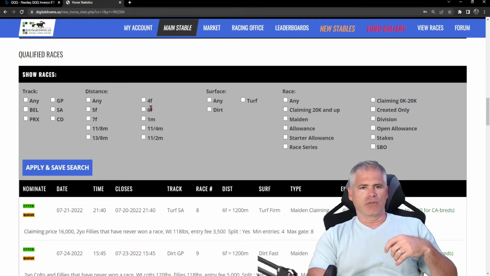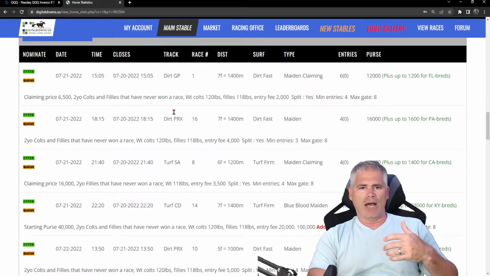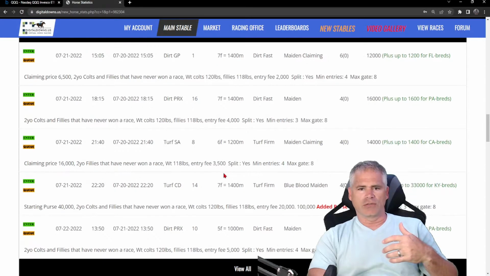So if it's a 6 furlong horse, I may check 5 furlongs, 6 furlongs, 7 furlongs, and then click that. That way it shows me all of the options. Okay? So as you can see now, I have 7 furlong, 6 furlong, 5 furlong.